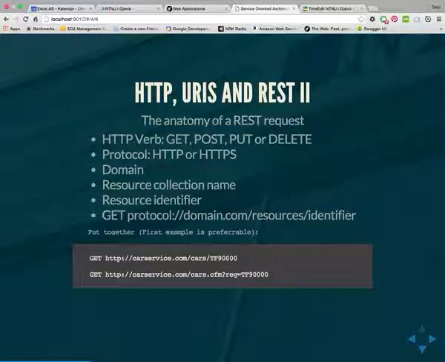Okay, so that gives us GET http carservice.com/cars/ an identifier of the car, TF90000. So this is one way of doing REST. You have a collection, that's cars. You have a domain, carservice.com, and you have an identifier, TF90000. Okay.